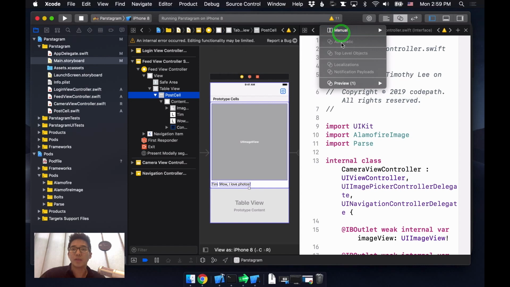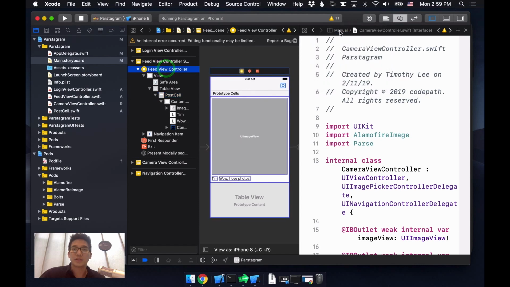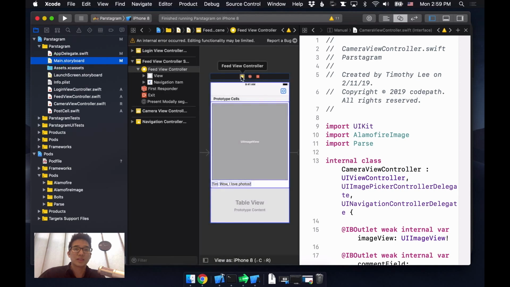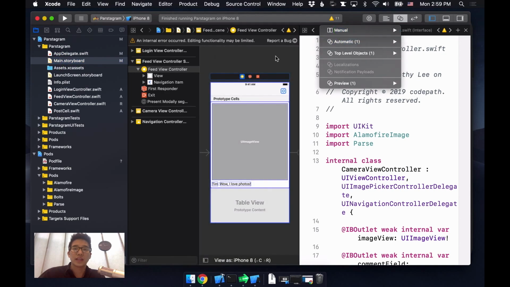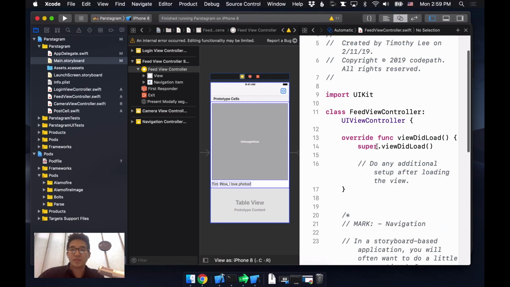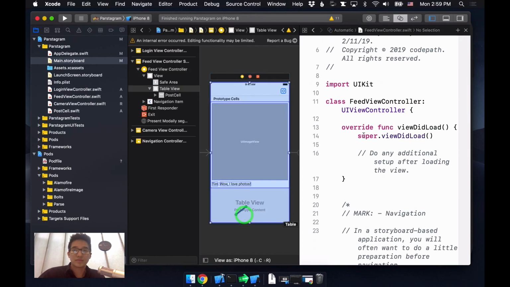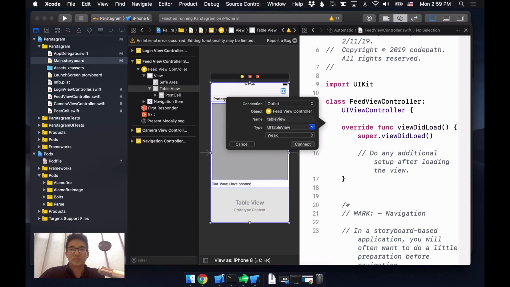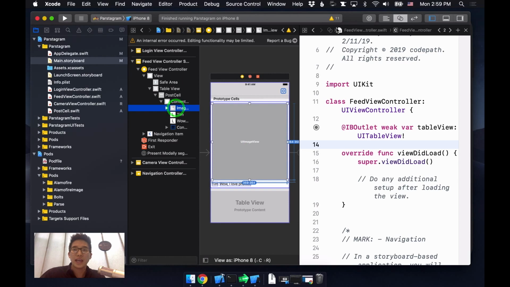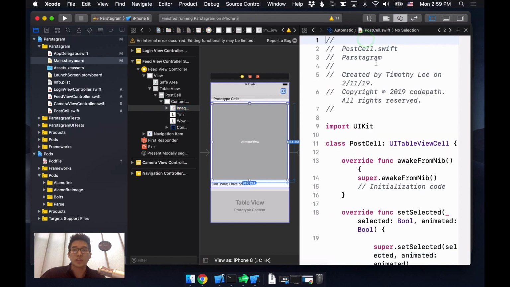Okay, so right now it won't let me select automatic. So sometimes you have to restart Xcode to fix this problem. Let me see if I can just switch it back and forth. Okay, that worked. While I'm here, I'll go ahead and create my outlet for the table view. So the table view goes to the feed view controller, and then I need to click on these internal items here, the image view, and then change this from the feed view controller to the post cell.